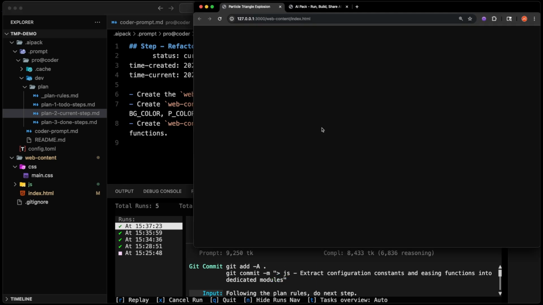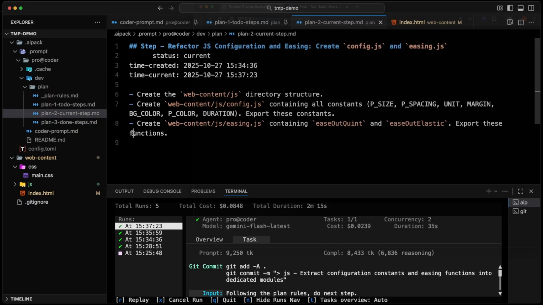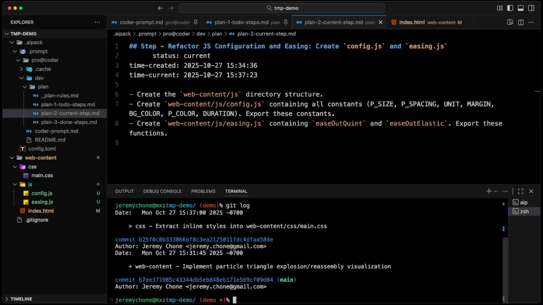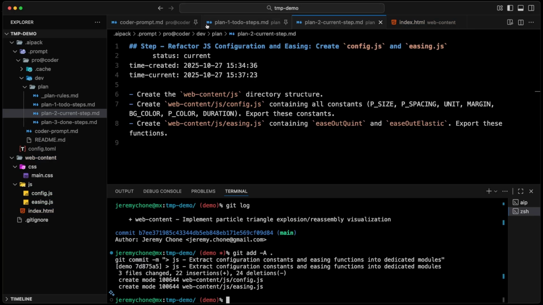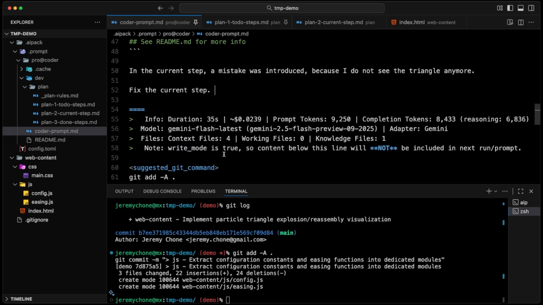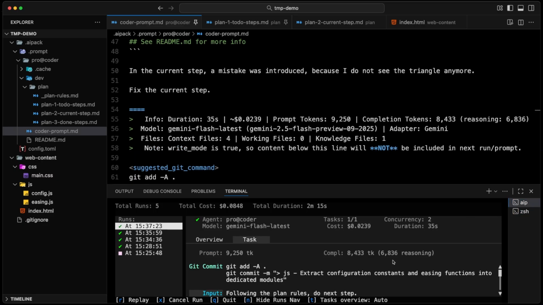And then I go back there and then boom, kaboom, it doesn't work. And here's the power of the thing. So now it did some work, but it broke some other things. So something kind of got broken. So what I'm going to do is I'm still going to commit this one like that. But now I can go to the prompt and I say, in the current step, a mistake was introduced because I do not see the triangle anymore. Fix the current step. And now we go back towards the AIP and we're going to press run.